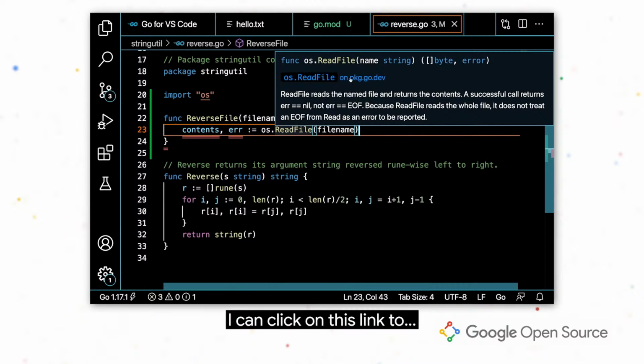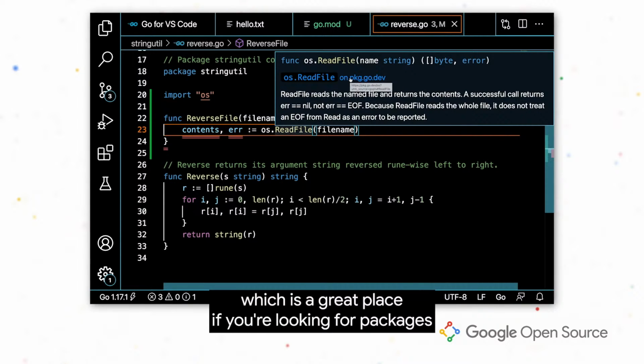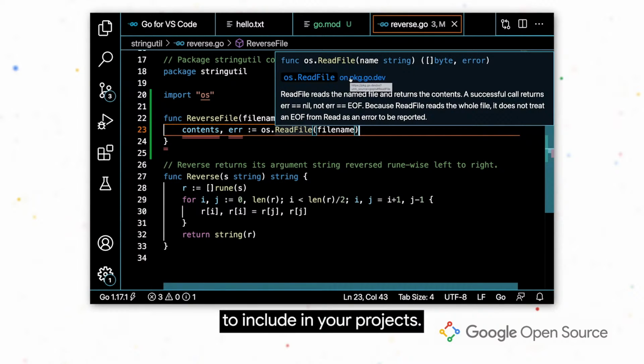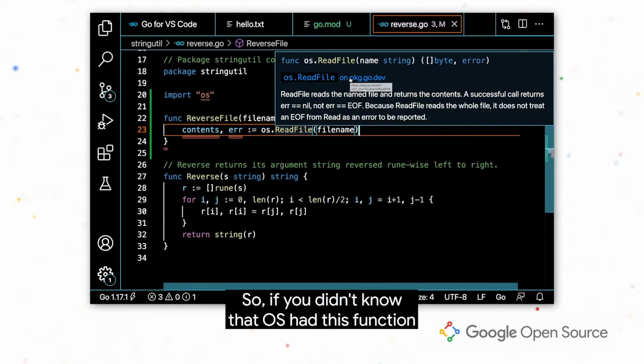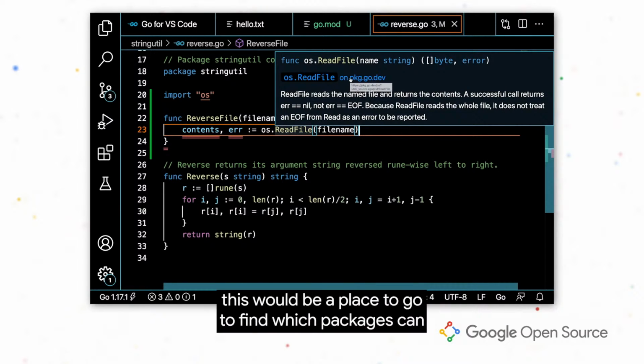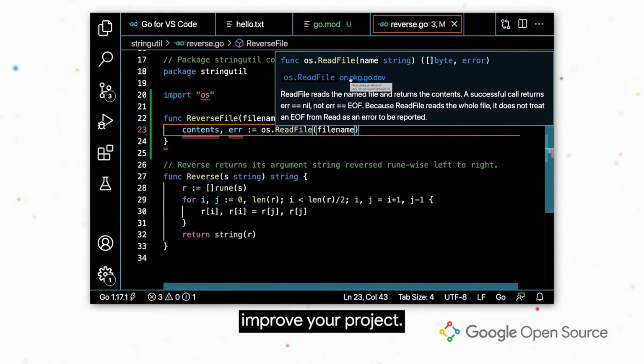I can click on this link to the pkg.go.dev website, which is a great place if you're looking for packages to include in your project. So if you didn't know that OS had this function, this would be a place to go to find which packages can improve your project.